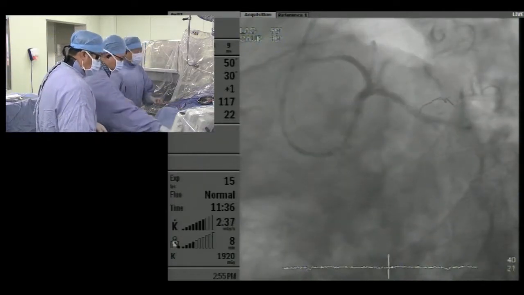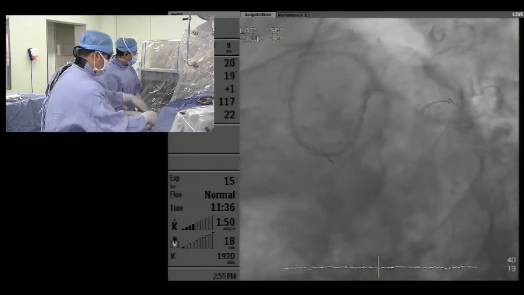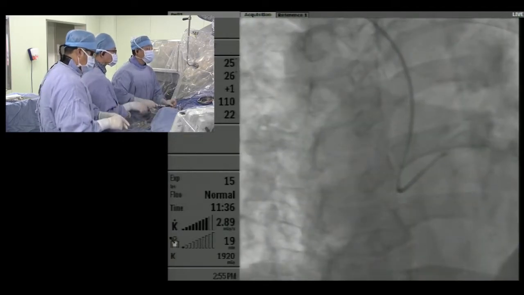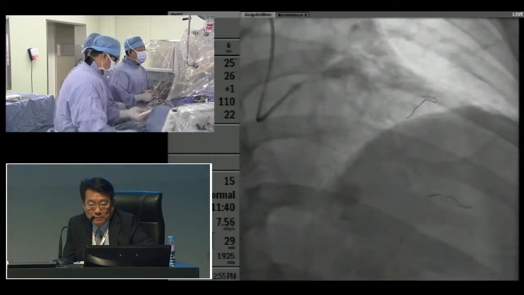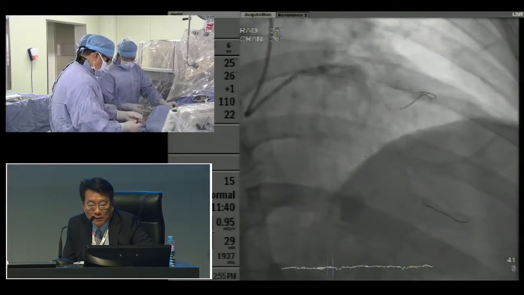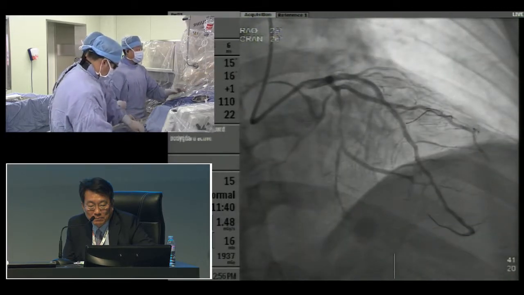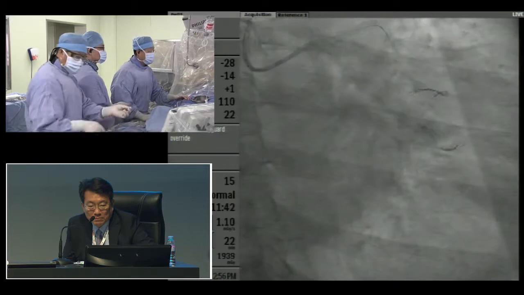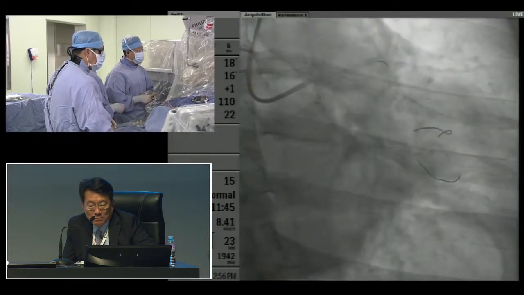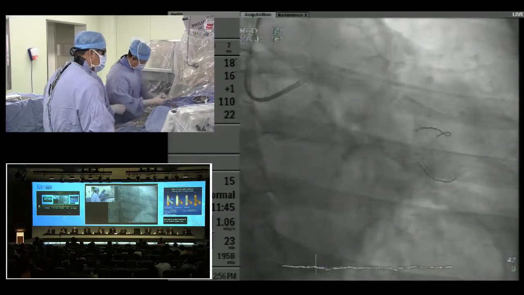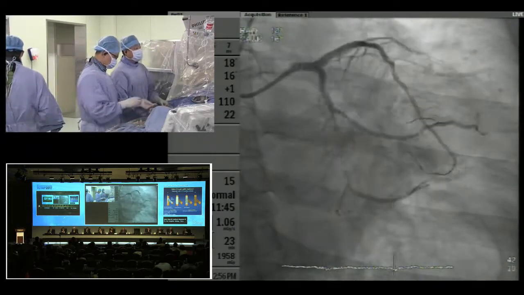Great. Maybe I would like to choose another view, right anterior oblique cranial. Almost perfect. Cranial. Perfect angiographic result. And then right anterior oblique caudal to see the circumflex. This is the circumflex. And then IVUS. Please prepare the IVUS. Okay, IVUS, ready. Great. It's quite classic.